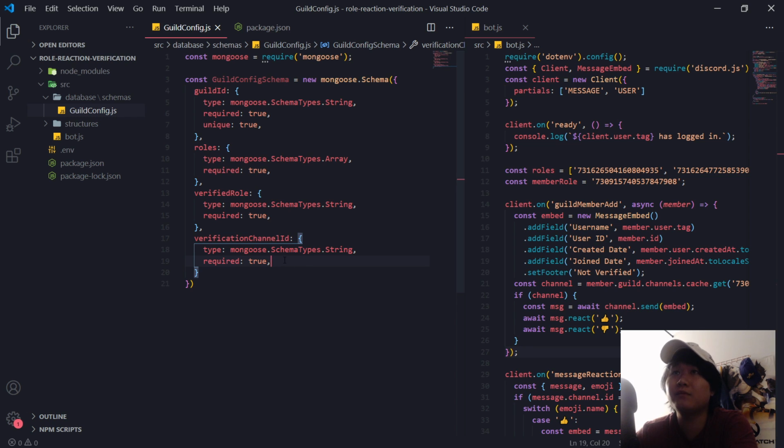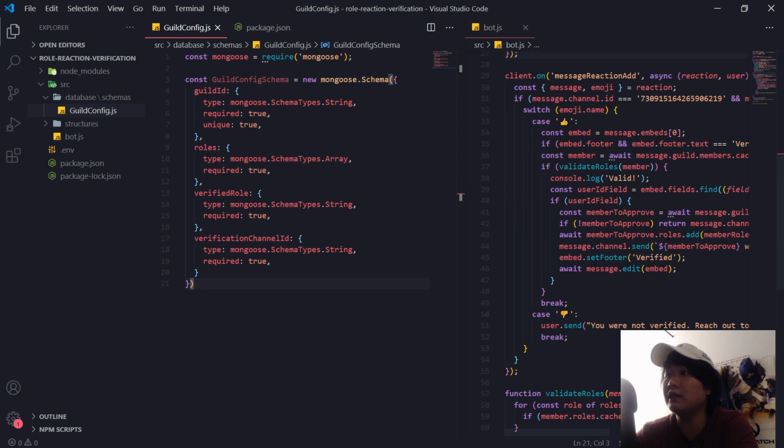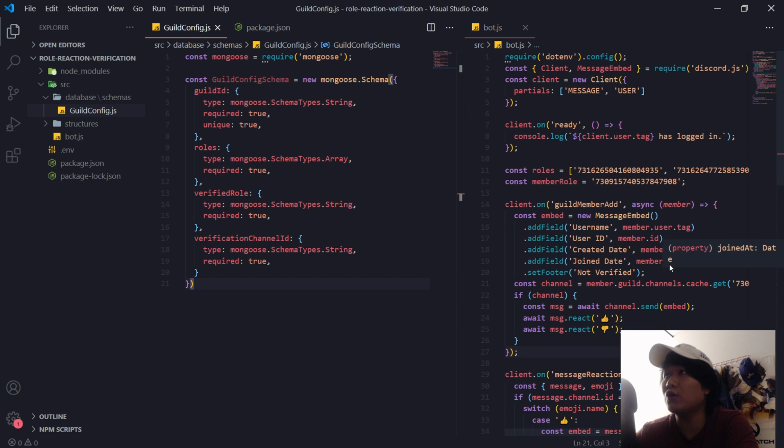So we have the guild ID. That's how we're going to know which configuration to fetch. We have the roles. We have the verified role. I think we have everything that we need. We don't need to save messages. We don't need anything else. So I think that's okay.